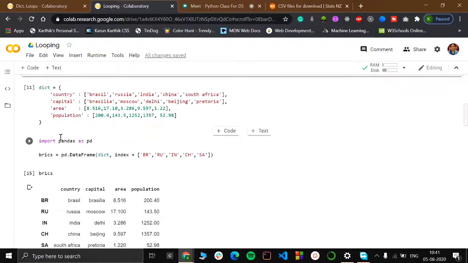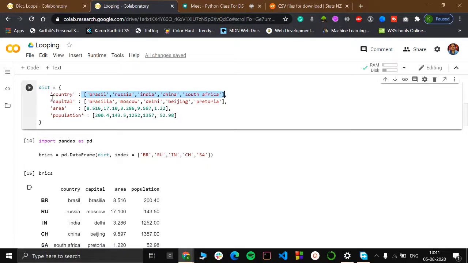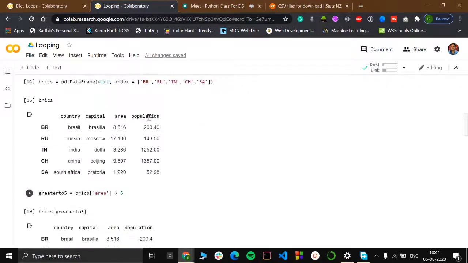And here again, I have done the same thing. I have given the dictionary and the corresponding key value pairs. The values are given in a list. And for capital as the key, the corresponding values were given as Brasilia, Moscow, Delhi, Beijing. I have given these only because I wanted to show you this. I wanted to print those values which have area greater than 5.